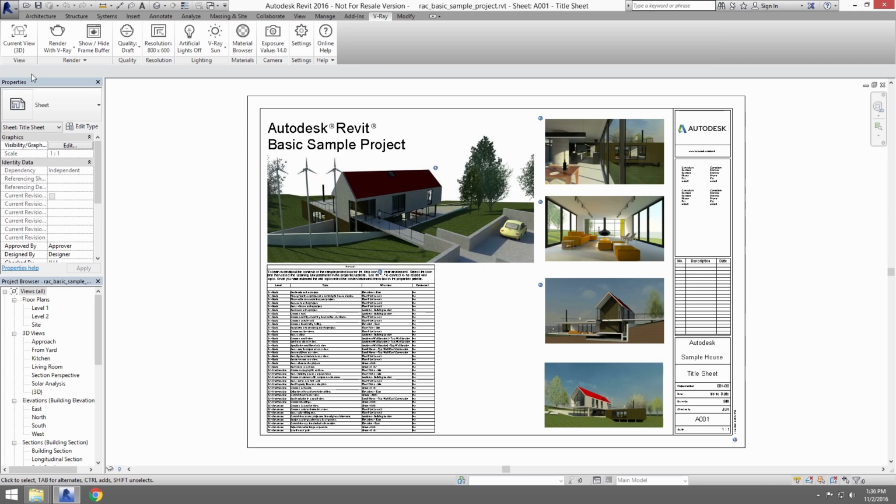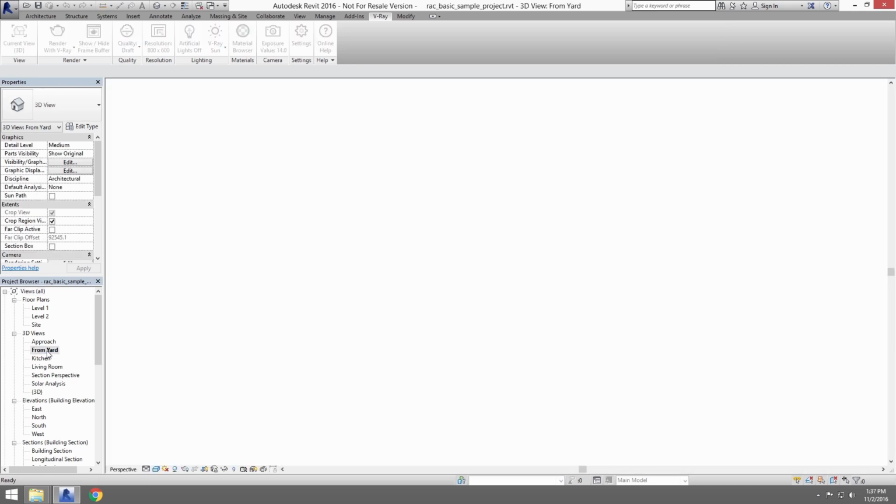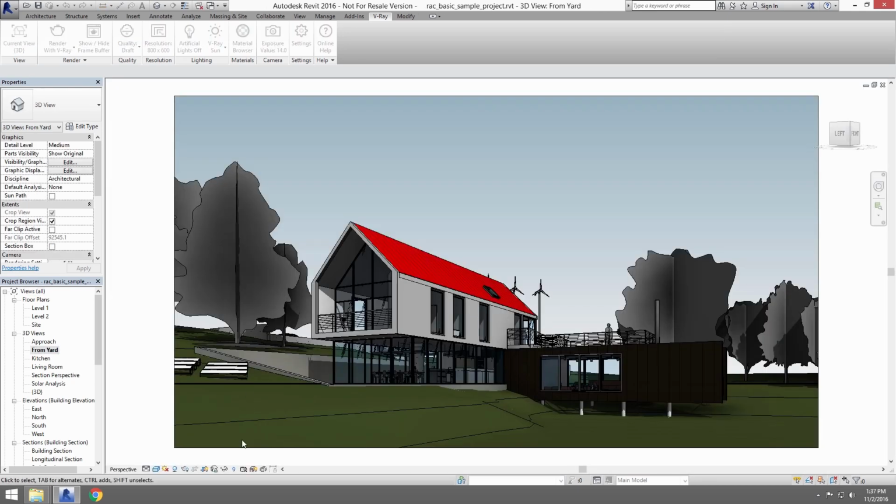We'll start off by rendering a view we have. Click on the From Yard view to bring that up. Click here to disable shadows to speed things up a bit in Revit. Now let's render a quick version of this view to fine-tune our settings.